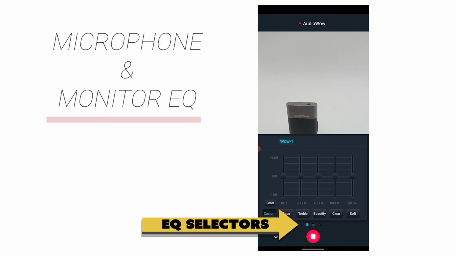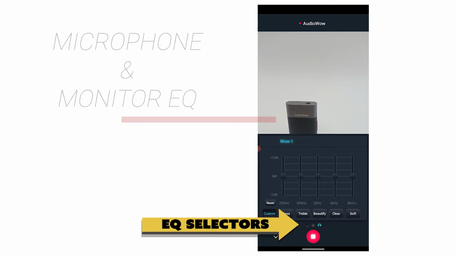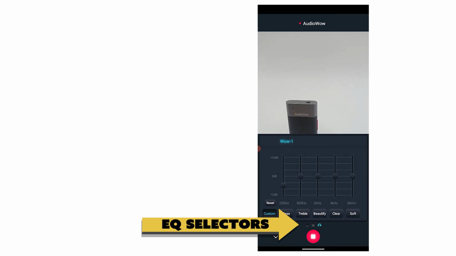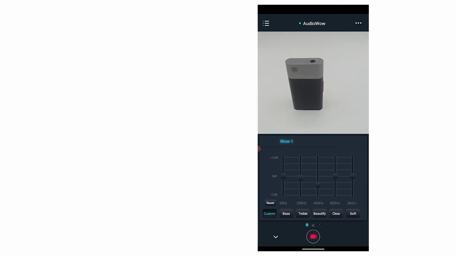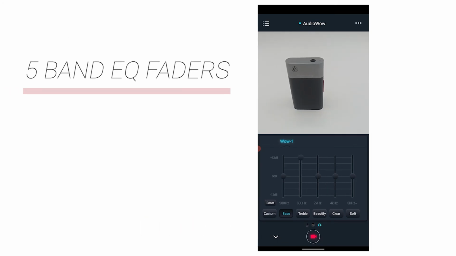Swipe left to enter the microphone EQ panel, and swipe right to enter the headphone EQ panel. We can see that both use 5-band EQ faders, but the corresponding frequency values of each fader of the microphone and headset are different. You can manually adjust and monitor the effect, or click the 5 presets at the bottom.